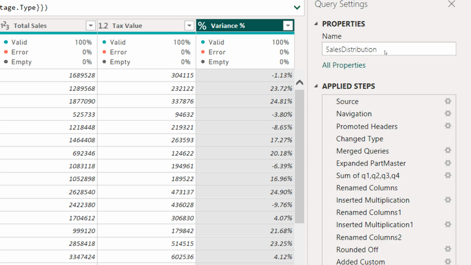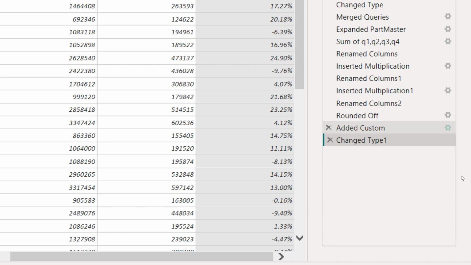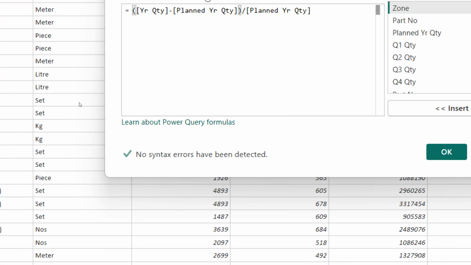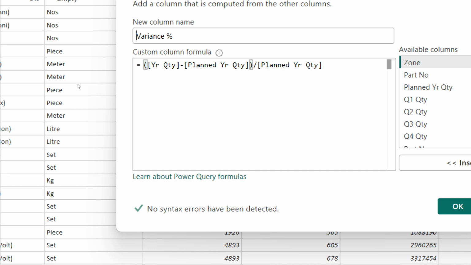You can see it here. Click on this. Year quantity minus planned year quantity divided by planned year. Custom column. We'll see one or two more formulas in Power Query.